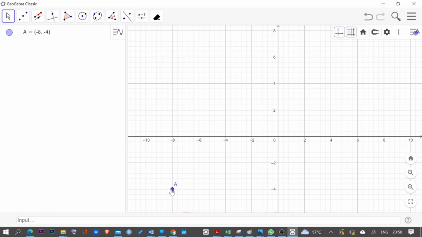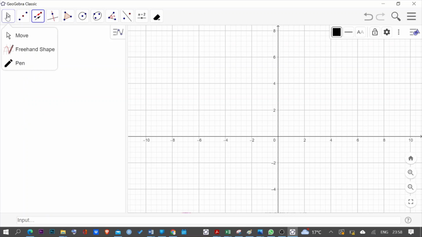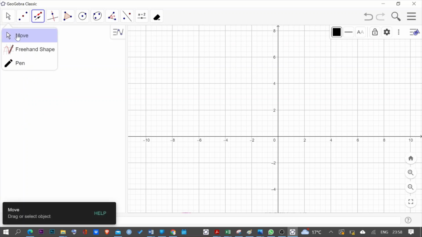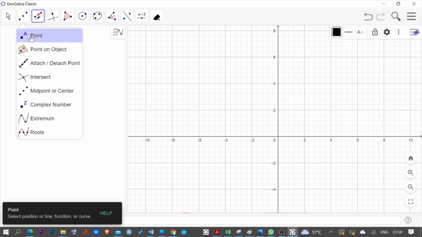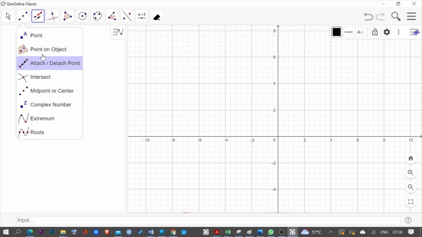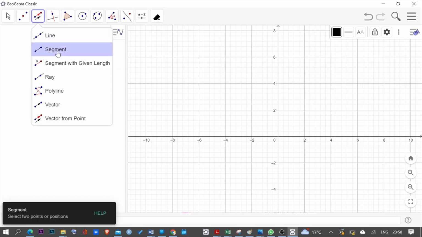Okay, so thank you very much for today. I just wanted to show you some features of GeoGebra. In summary, we have added the three toolbars. We looked at the first with move, free, and shake. Then we checked the point, midpoint, and the line segment, segment with a given length, ray, polylines, and vectors.